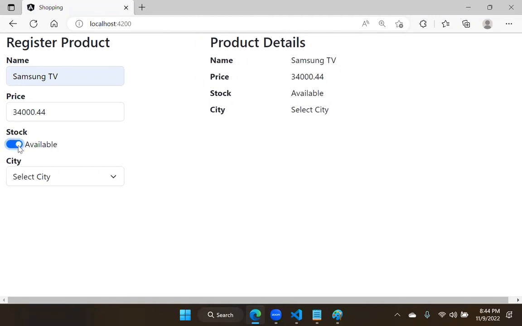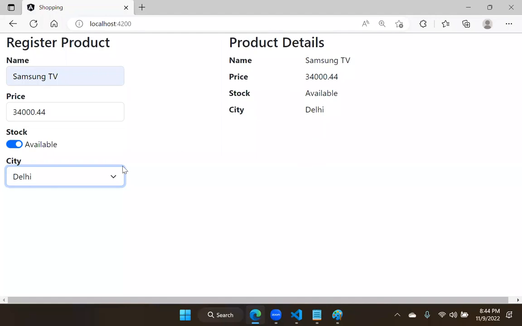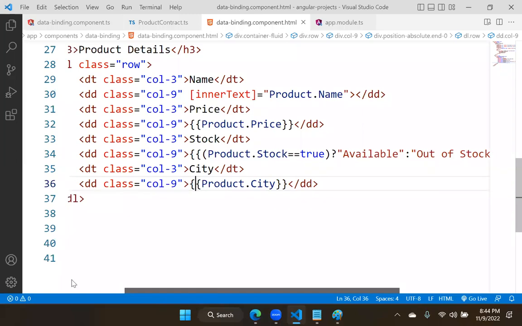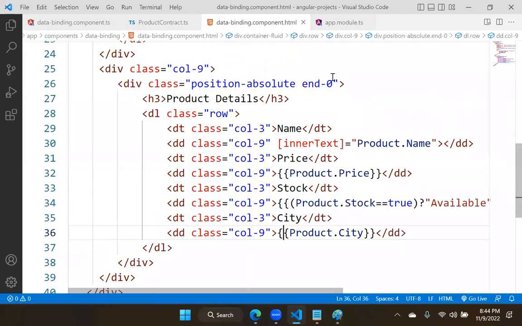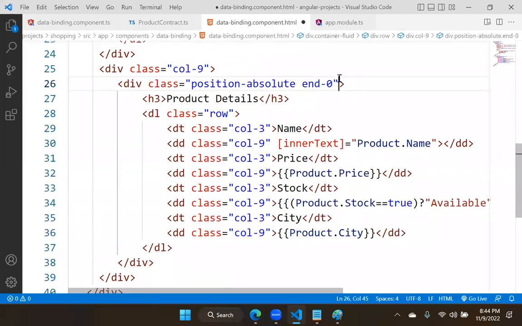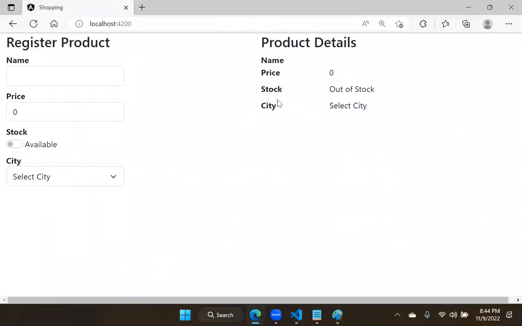So this is available. I am selecting a city. Then it says Delhi. So I am changing the absolute position. That is the reason according to that it is changing. We can put a fixed width for that actually if we want. That means we will put a class W, suppose 50. That means it will have a fixed width for that.